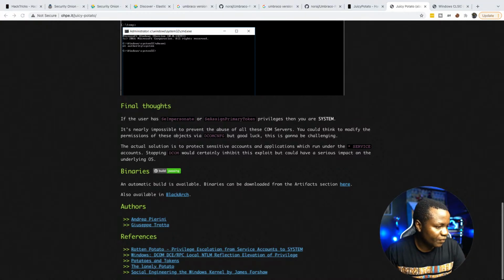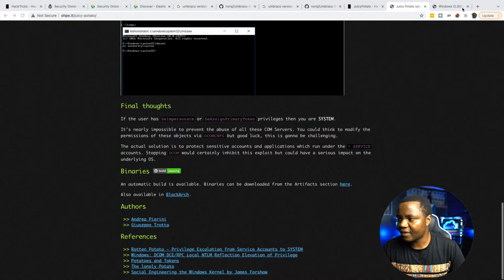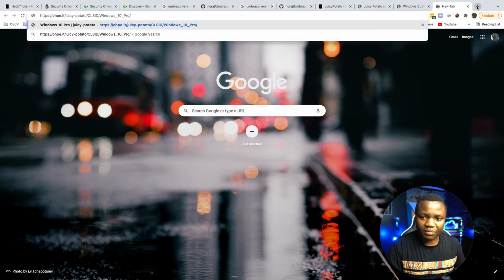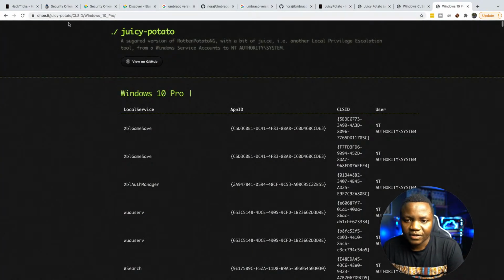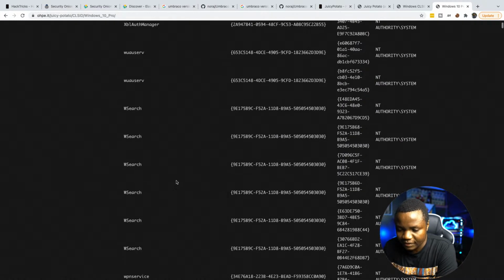I have a cheat sheet for them, so I don't have to search for them here. Let's see. There's probably a link somewhere. Right here. So in the Juicy Potato CLSID list, here are some for Windows 10. So what we can do is pick any of these. For whatever reason, I pick this one.